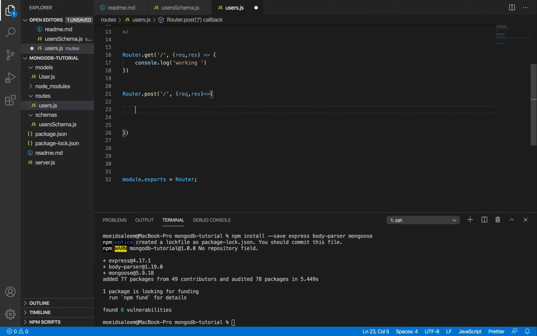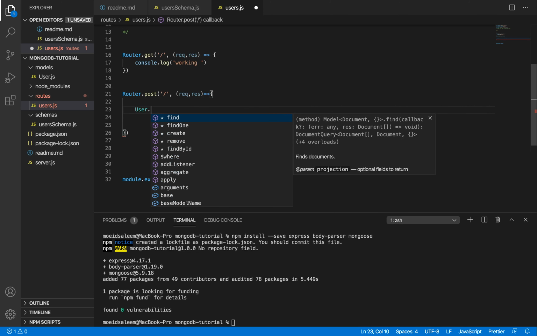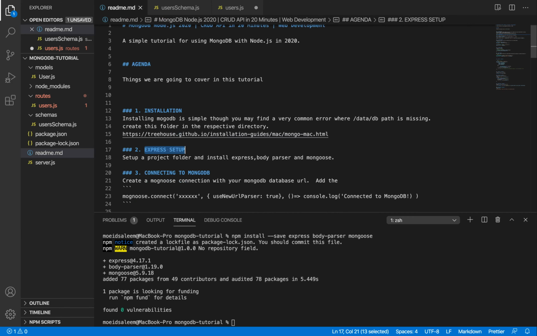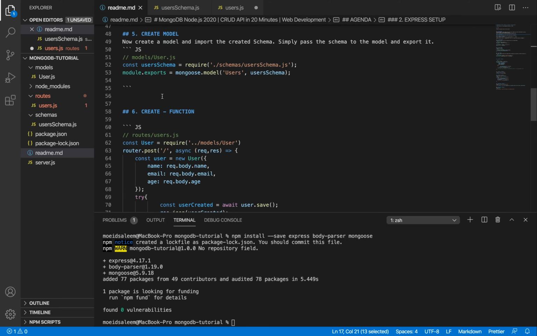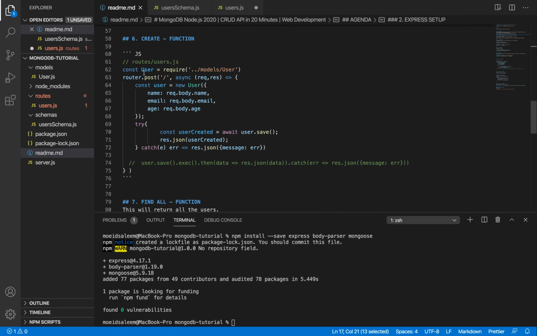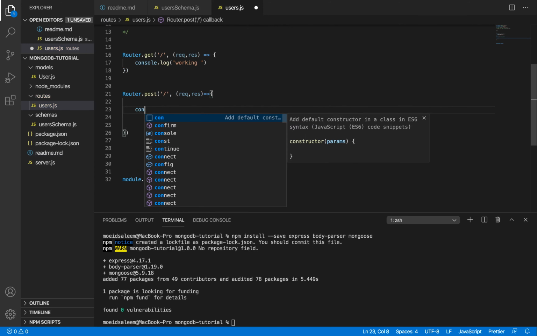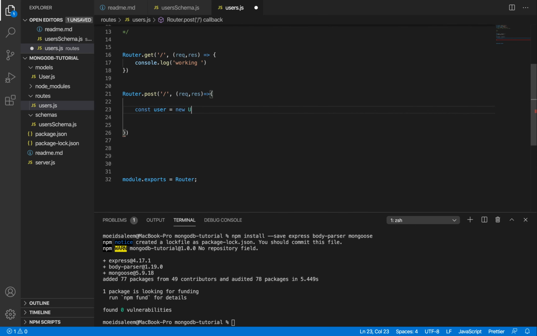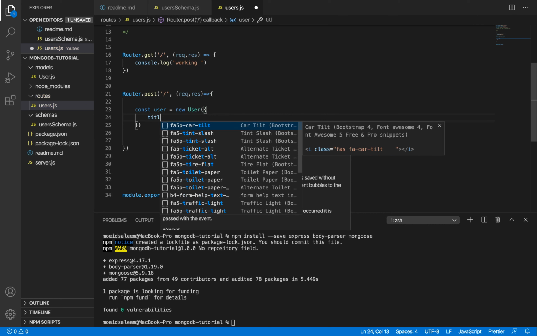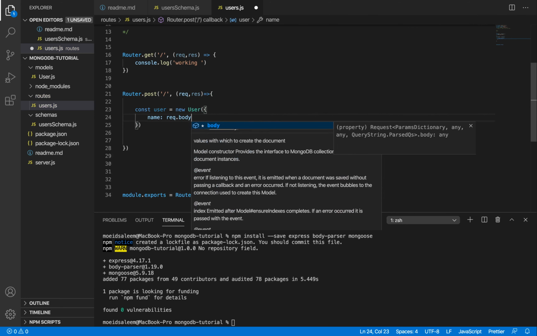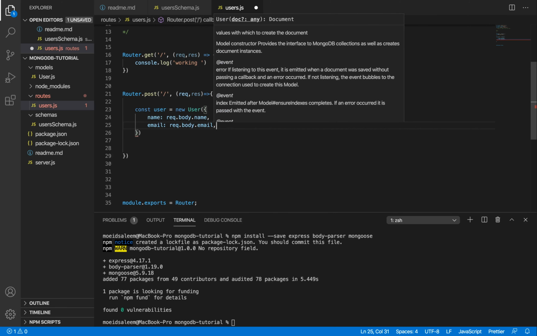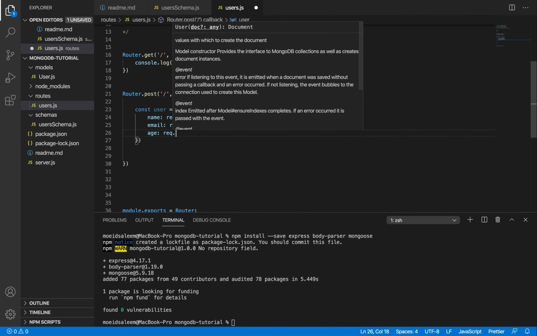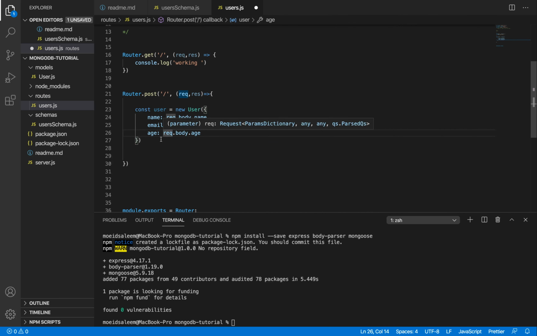So we have a user here. You can say user dot. So the first step is creating the routes, and we have created a schema. Fifth step, create a model, and the sixth step is create a function for adding. So I'm going to say const user is equal to new user. Then we need the name of the user. I can say request.body.name, request.body.email, and we need the age, request.body.age. Okay, so this is about it.